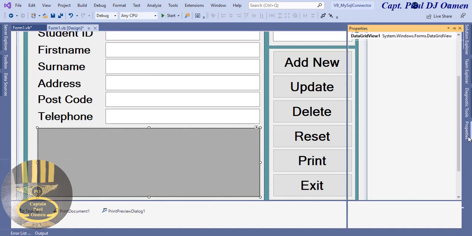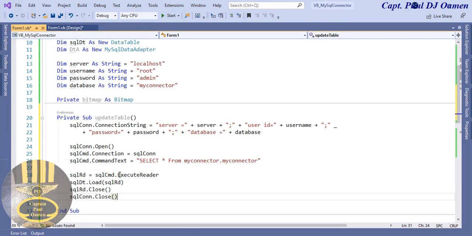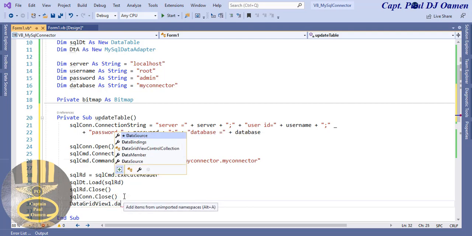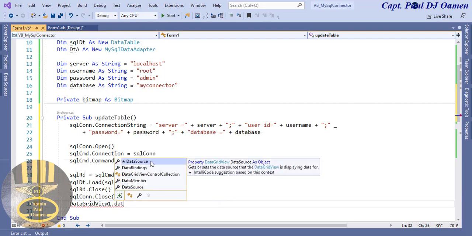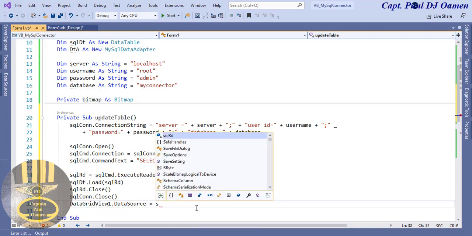And finally, we now need to assign all that we have straight onto our data grid view here. This data grid view, I think is called data grid view 1. Copy that. Come right down here. And just paste that underneath here. Data grid view 1 dot data source. And where is that data source from? It's going to be from the SQL data table.